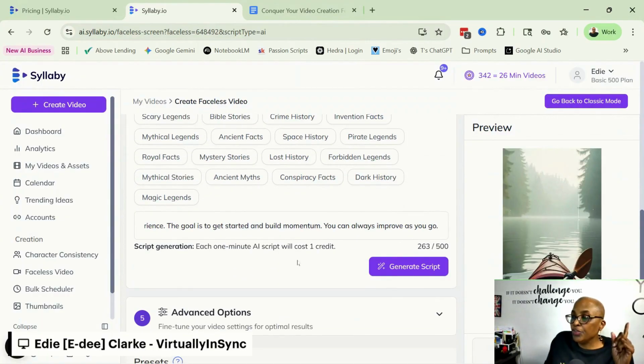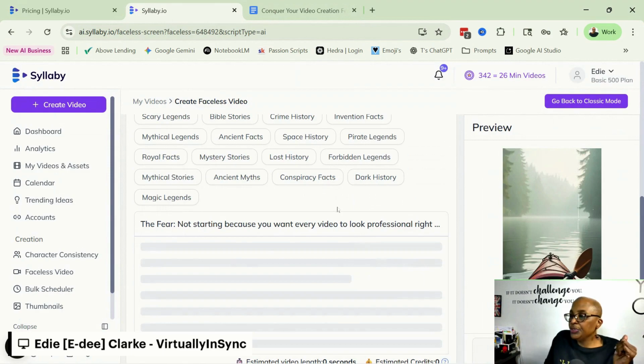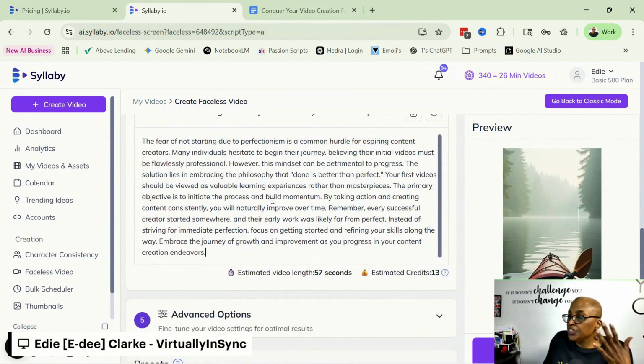It's telling me that for each minute of my script, it's going to cost me 1 credit. Hopefully it will generate a video that's under 1 minute, because that's what I wanted. And so now I'm going to ask it to generate the script for me. So it has done so with 77 seconds approximately, and that's costing me 13 credits.